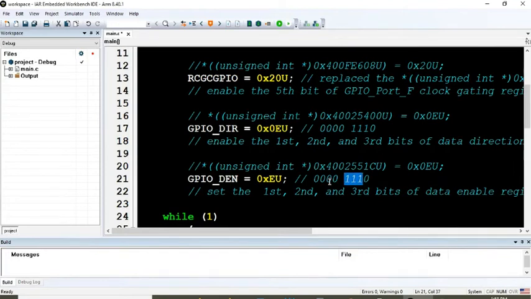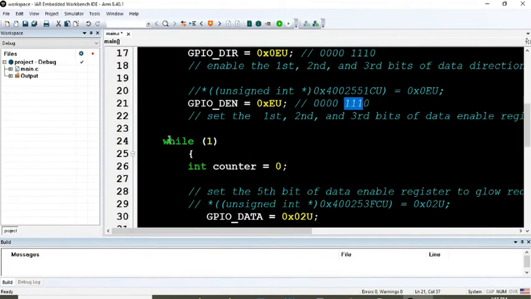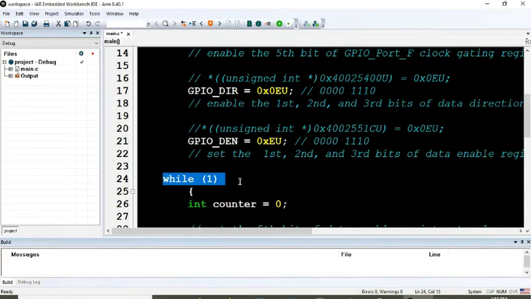Done. Yes. Now I believe you know this particular line, while one. Why do we use this particular function, while one? What is the use of this particular function, while one? Anyone?